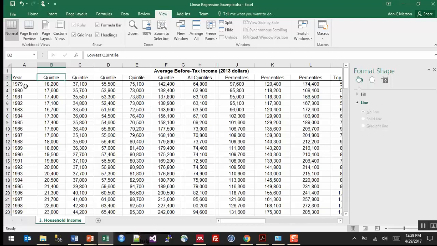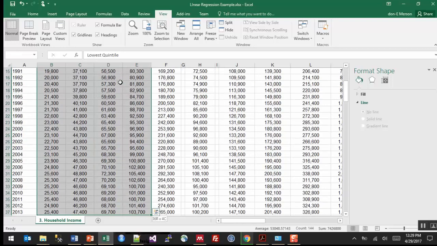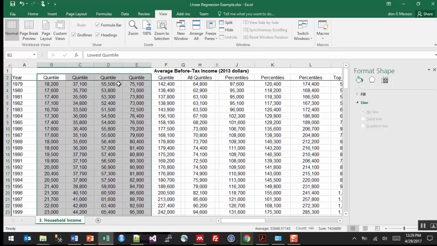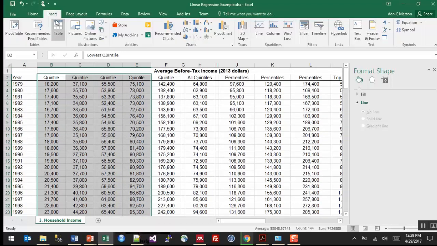So I can click on the label here, quintile 1, and click over here to the fourth quintile. If I'm holding down the shift key, so go back, click here, hold down the shift key, and click, that will highlight all of those. Then if I hold down shift and control and hit the down arrow on the keyboard, it gets all of that data. I'm just going to scroll back up, and then I'm going to hit insert.